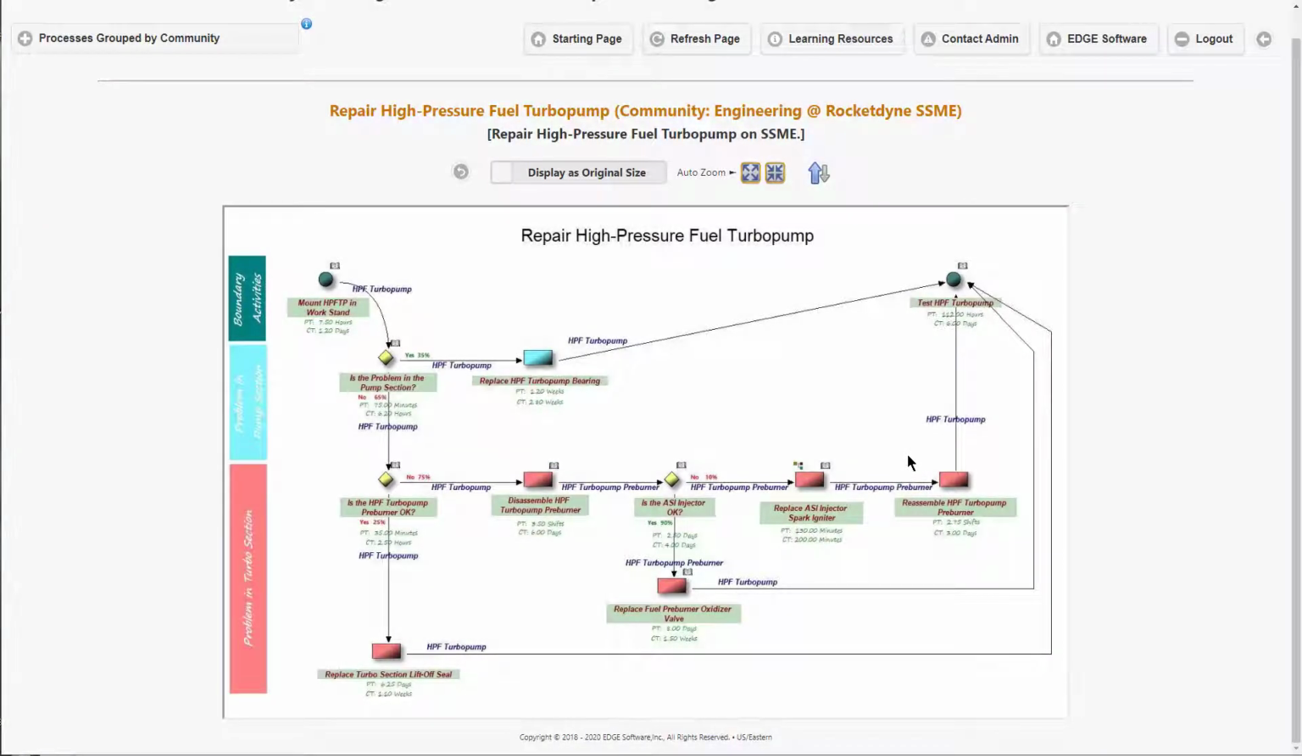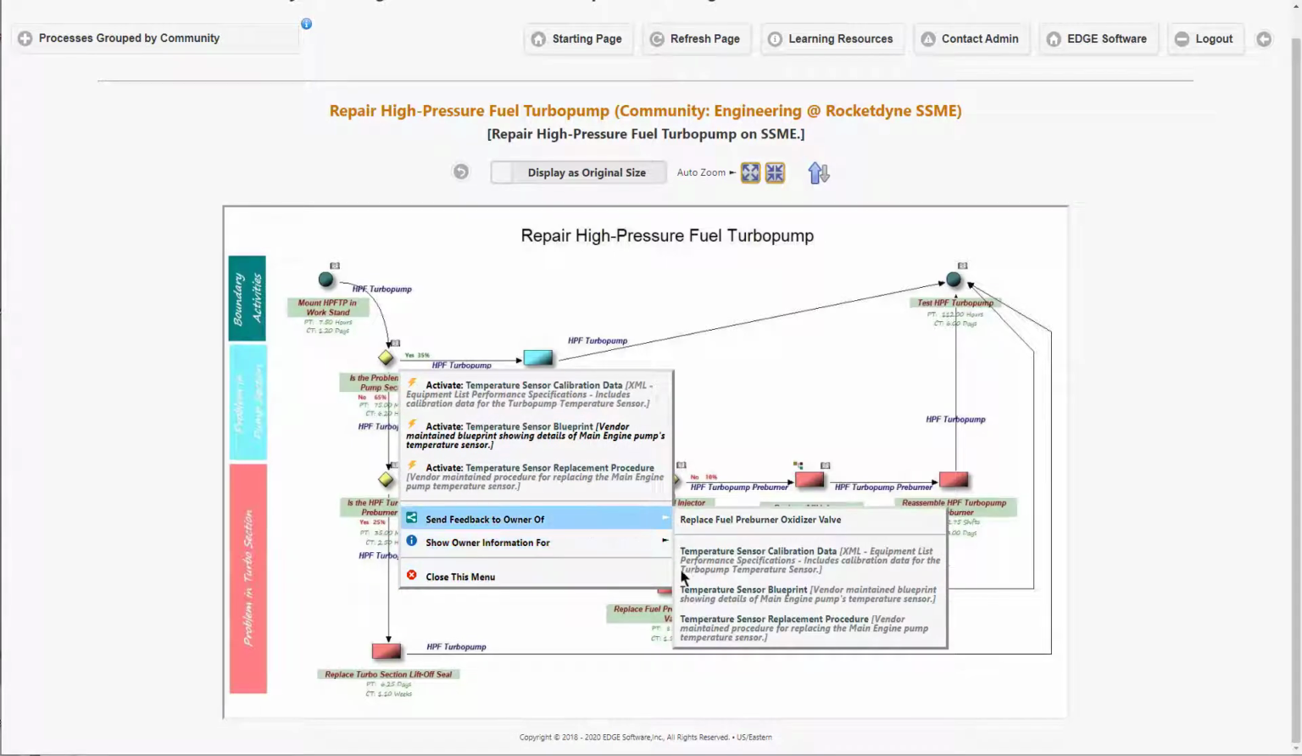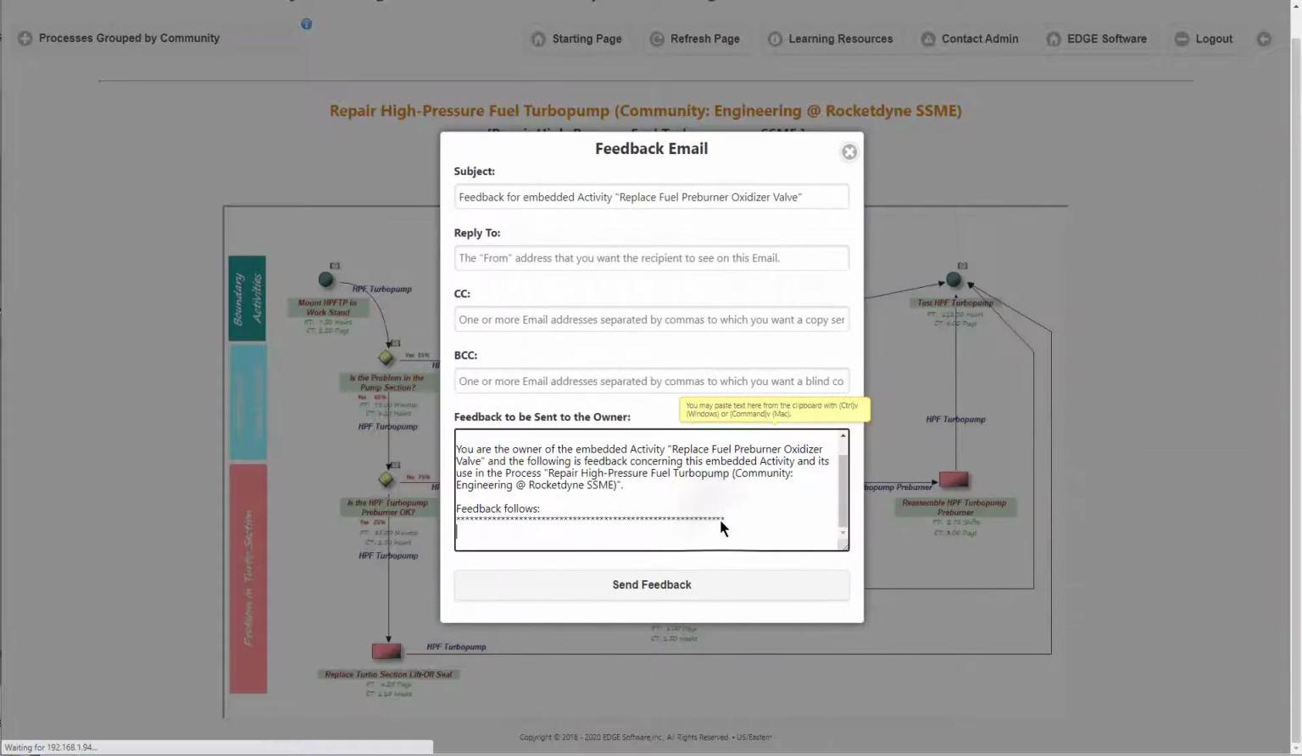At this point, we decide that we need to send Rocky a request that additional instructions be provided that tells us how to calibrate this temperature sensor. Let's select Send Feedback. And a feedback email form pops up that's been preloaded with all the necessary information so that Rocky knows exactly which activity we are referring to. All we need to do is add our specific request and send the email.